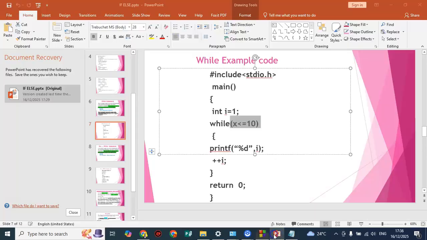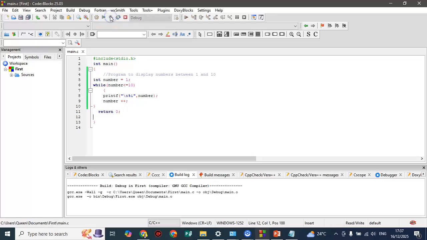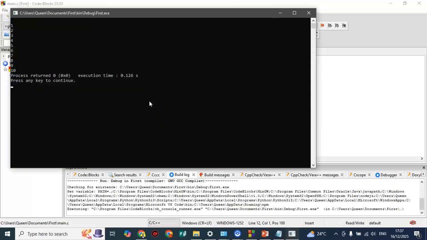And as simple as that, you have the program that will be able to do the work that you require. So let's test our program to see whether it is able to print the numbers as we have said. And yes, there you can see there are numbers.